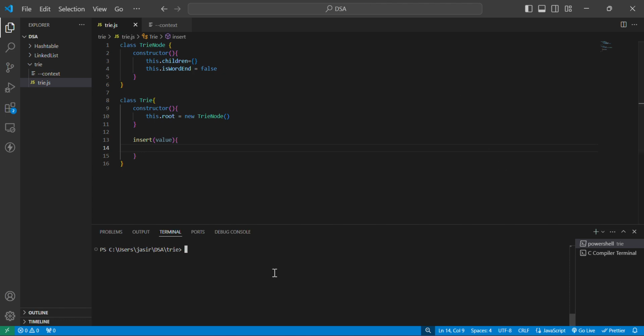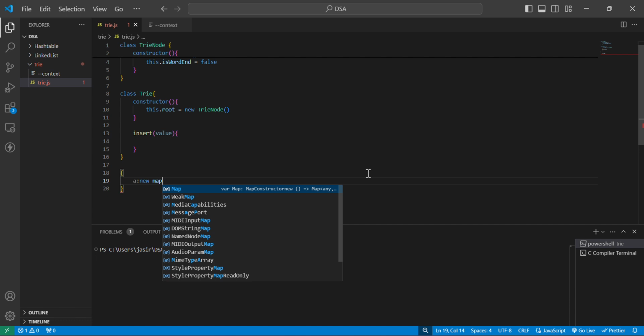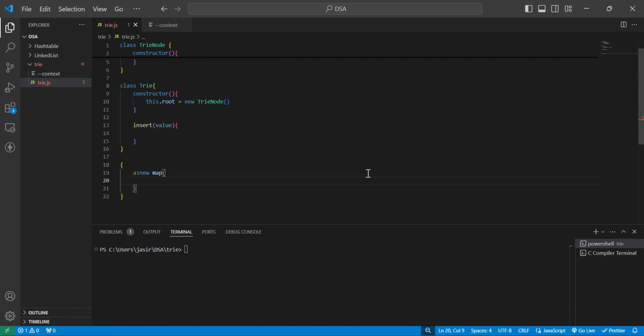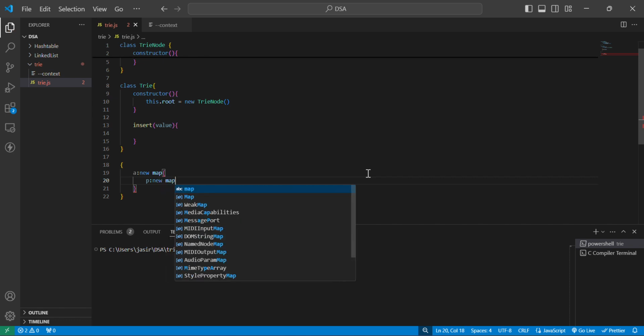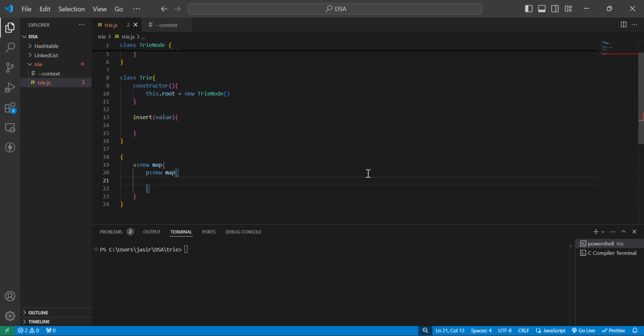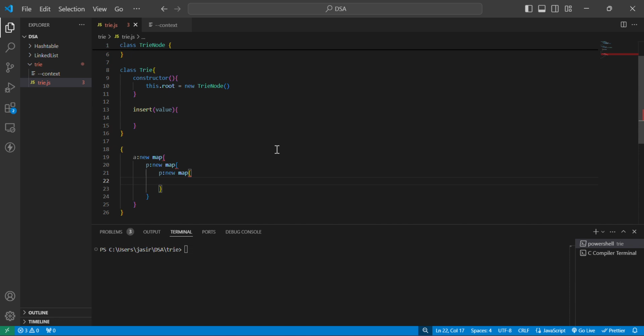Basically, how tries are stored is like this. I will show you. This is an object. Here we have A, with a new map of another trie. If I do hello, or let's say apple, that's better, we will have a new map inside that. So it is like a nested map, and here also we have a new map, and like that.